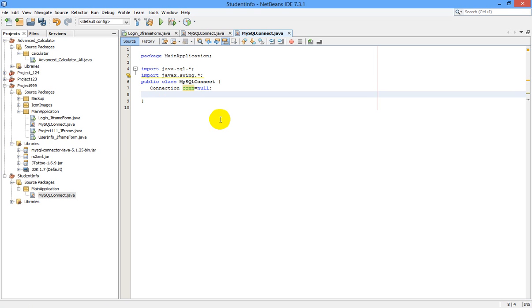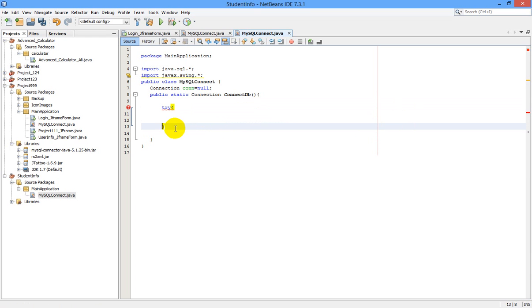Now let us create a method in this class: public static Connection connectdb, with open and close parenthesis. Let us give a try and catch statement. Catch Exception e.